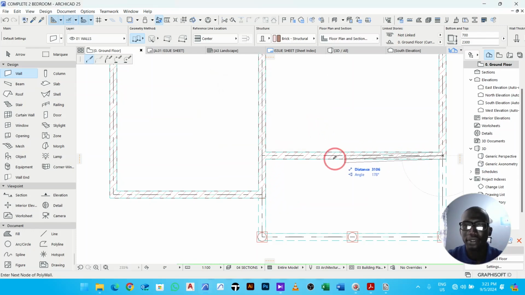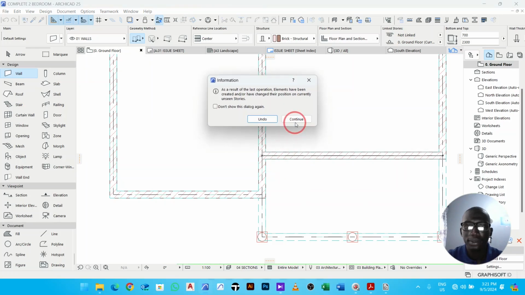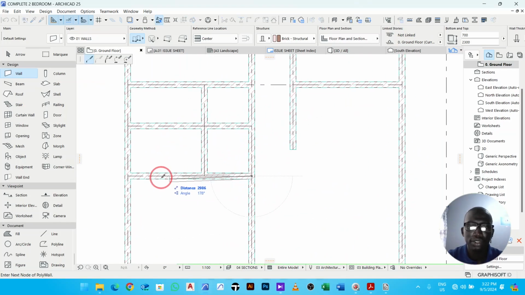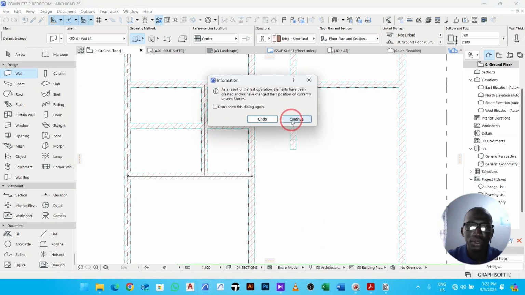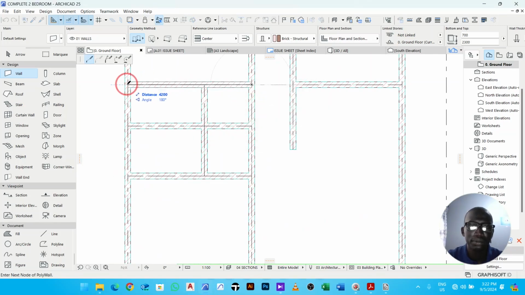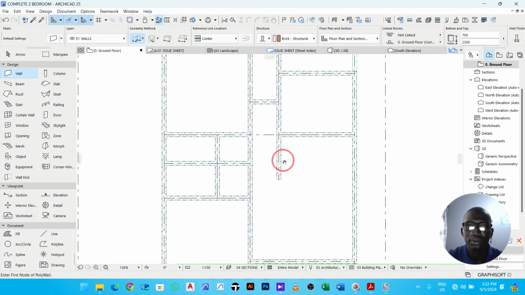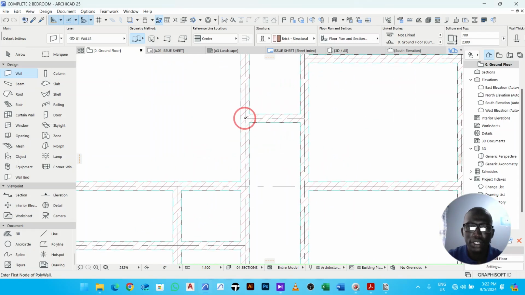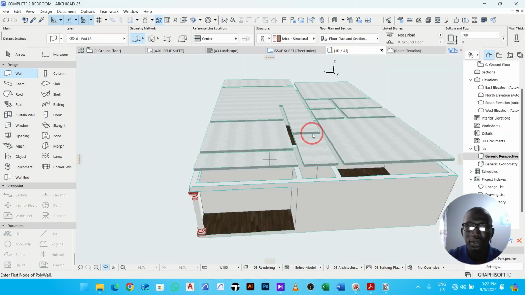You start from here up to this point and then continue. So again, you start from here up to this here. You continue. You start from here, then continue like this. You start from here, then continue. Then you start this one from here, continue. You start from here, continue like this. You start from here like this, and then you continue. You ready?